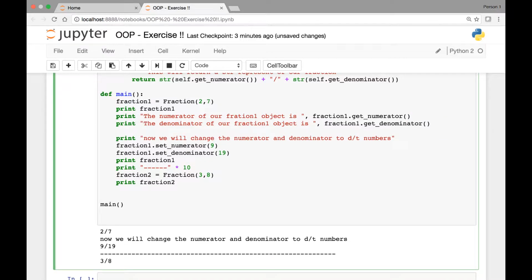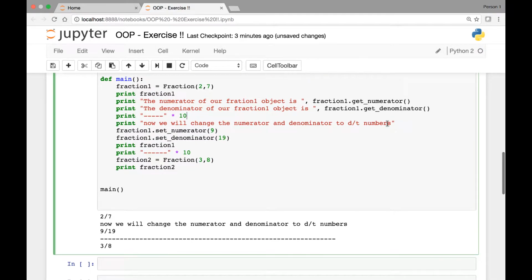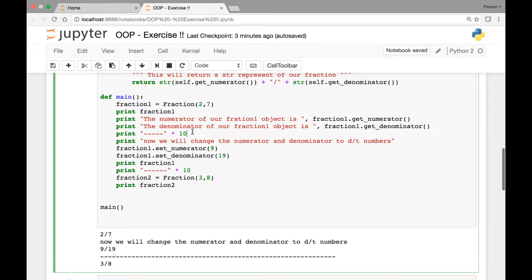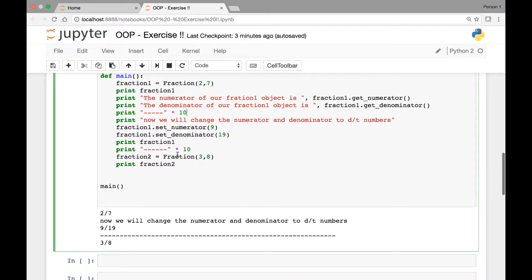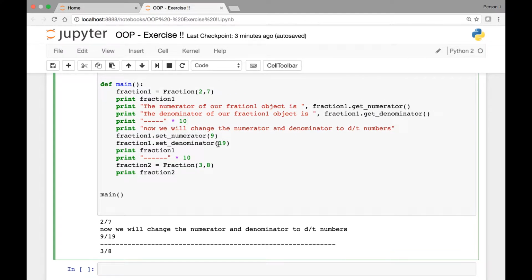Okay, and let's print a line in between. Let's say that times 10. Okay, next we have print. Now we will change the numerator and denominator to different numbers. So fraction1 dot set numerator, we use the set numerator method to set a new numerator, and then we do the same for our denominator using the set denominator method. We'll be setting a new denominator. Okay, fraction1 dot set denominator.